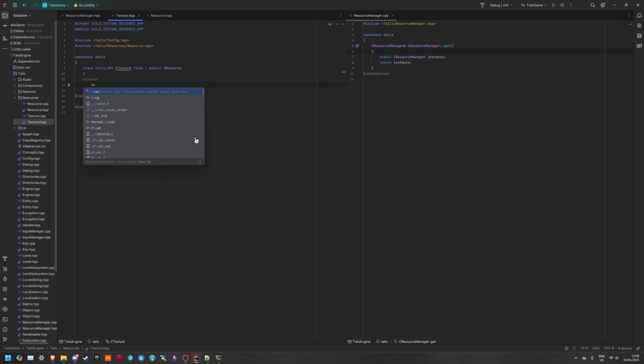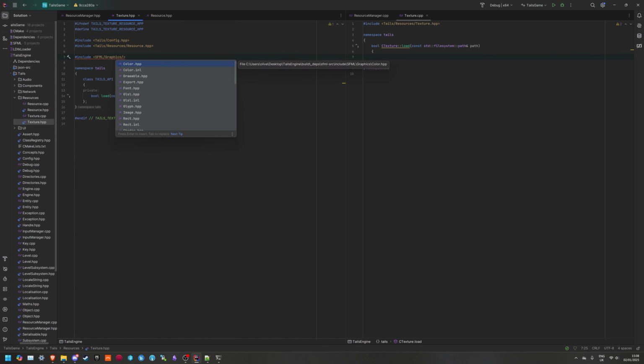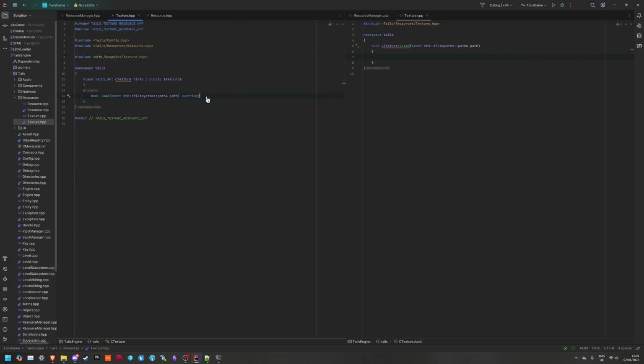We want to have a load function. We want to actually include the SFML texture, to have our sf::Texture here. And then here we can just say texture.loadFromFile with the path, and then whatever other stuff we can return as well. It's just a wrapper for that. Obviously if they get more elaborate, then we can do more stuff.